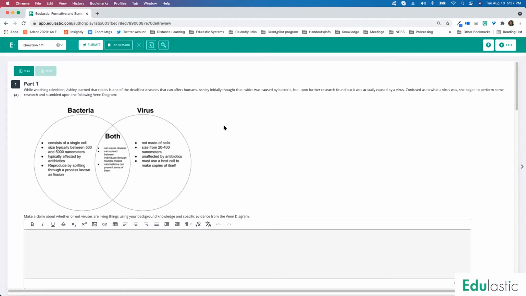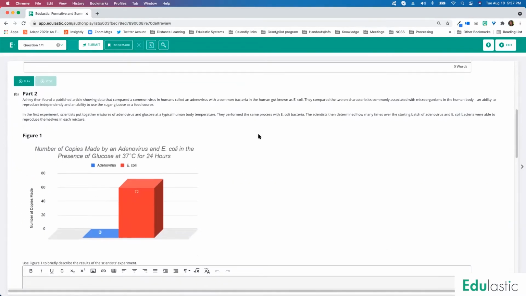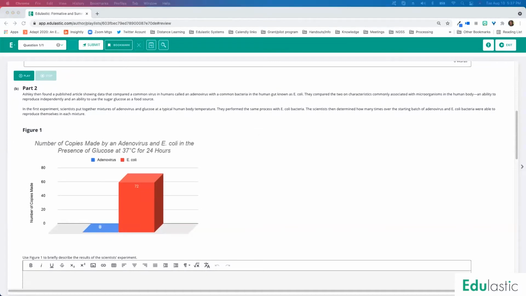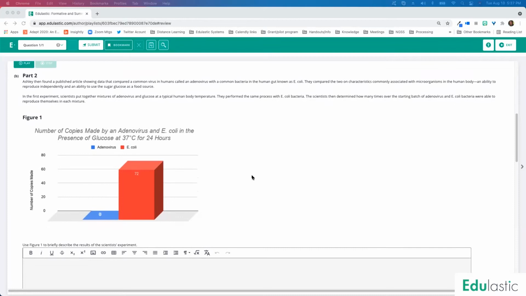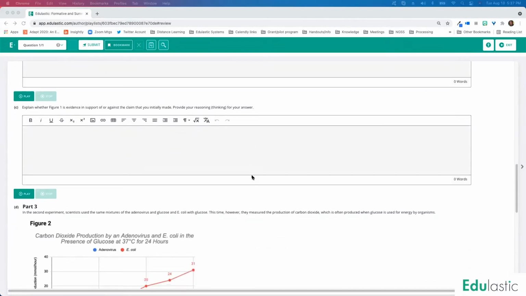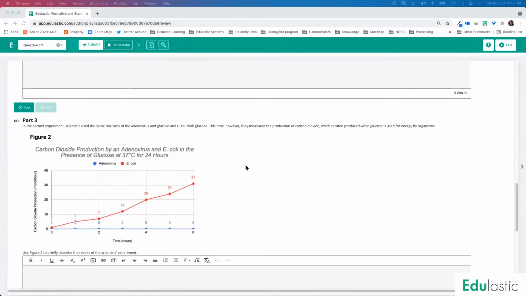a phenomenon. And then with that said, the students would make a claim or answer whether or not viruses are living things using background knowledge and use evidence from the Venn diagram. As you can see here, we scroll down and hopefully you notice with the claim evidence reasoning prompt, we're bringing in those cross-cutting concepts as well as scientific and engineering practices. So analyzing and interpreting data, recognizing patterns in data, looking at systems and system models.